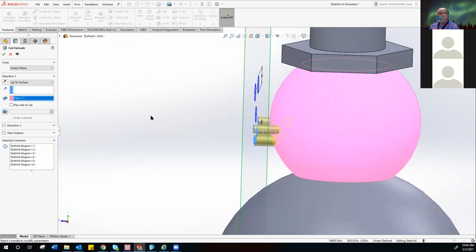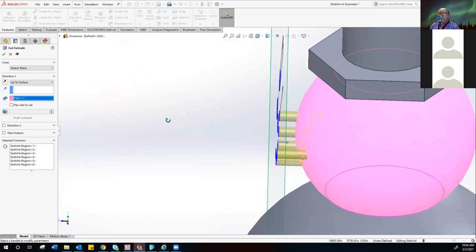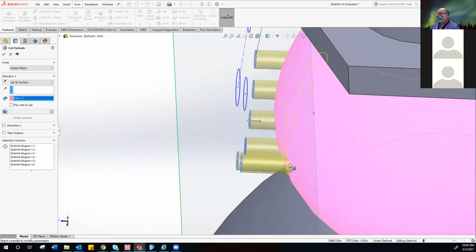Okay, we're not done. Don't hit any green check marks. Up to surface will match the contour, whatever it is. And so it's now tapered. If you look at it from different angles, you'll see how the circle becomes an ellipse as it comes in contact with that sphere. Okay, we need to go inside of there a little bit.